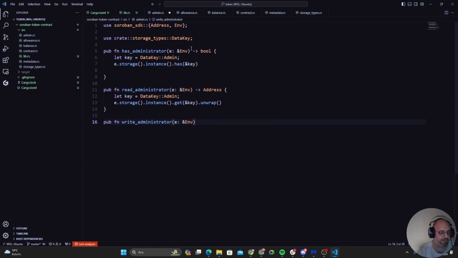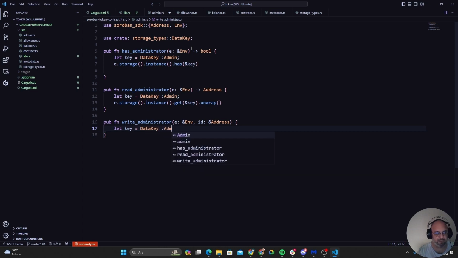And this time we are going to add the ID as a reference from address, so it will make sure that it gets the information from the contract file. And we are going to add another, actually the same variable, with key, and we are going to use the data key, and we are going to use the admin.